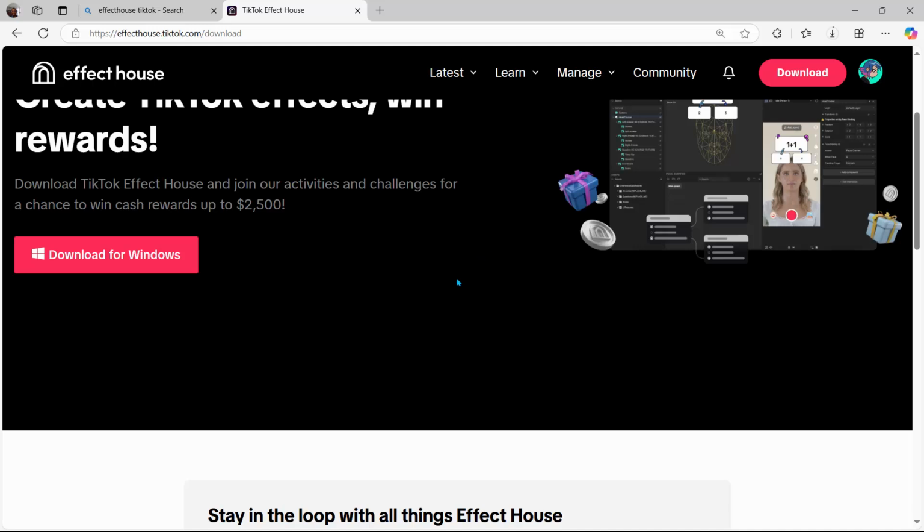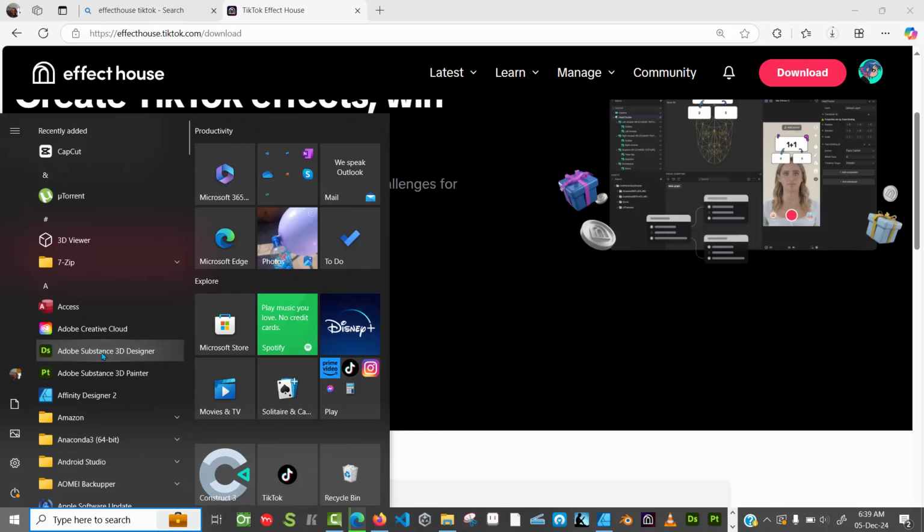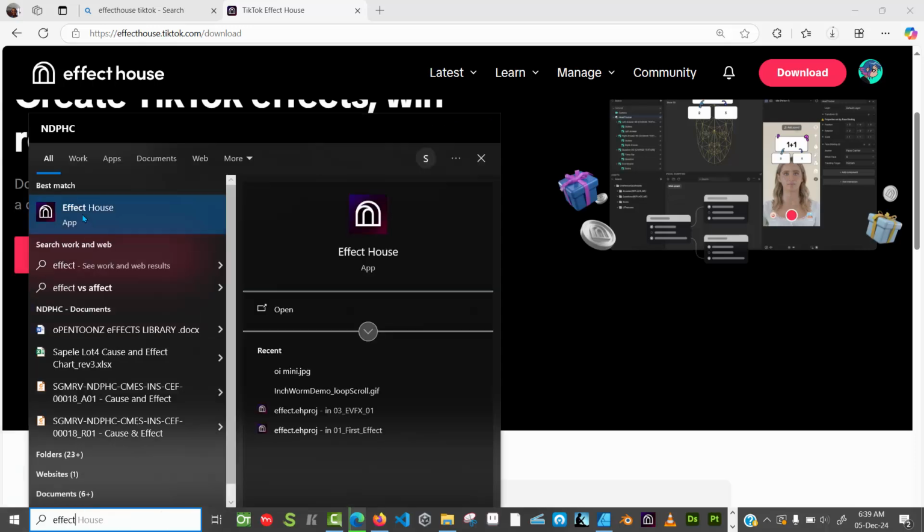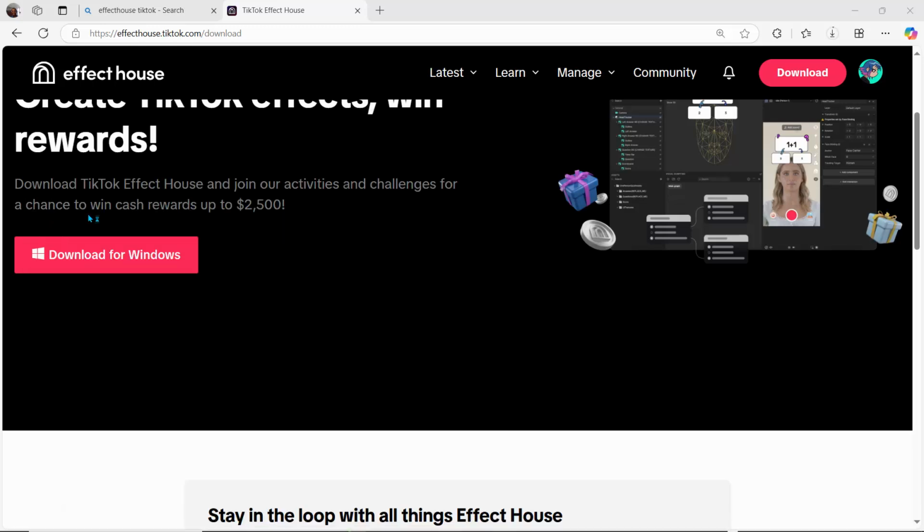Once you've downloaded the program and run the installer, you should follow the simple instructions to specify a path or location where you want to store the program. Once you've done that, go to your Start menu or hit the Windows key and you can search for Effect House, just like I have here, and click on Effect House.